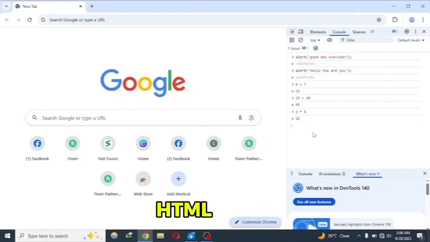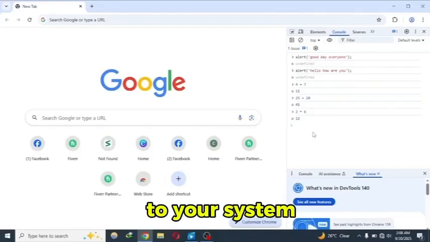So there are many other HTML coding that you can do on your Google Chrome browser. So the steps are very, very simple. All you need to do is to download this Google Chrome browser, which I've shown to you earlier. After downloading it, you install it. After installing it to your system, you open it.